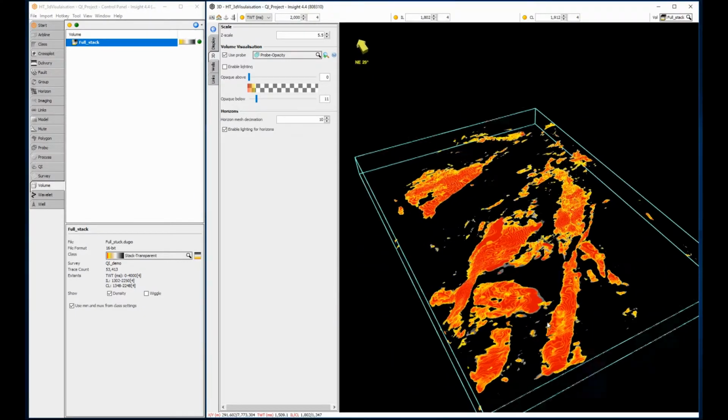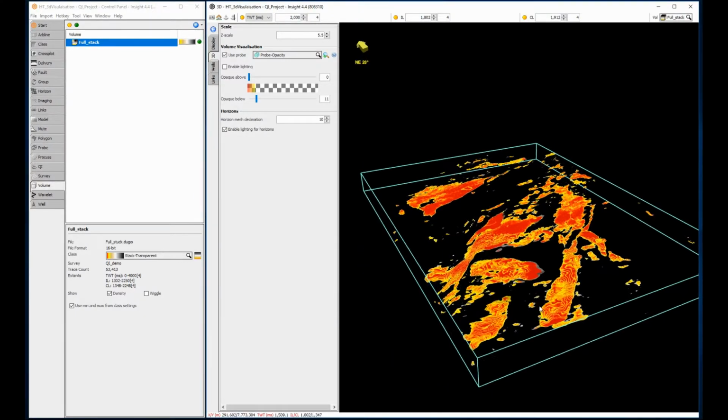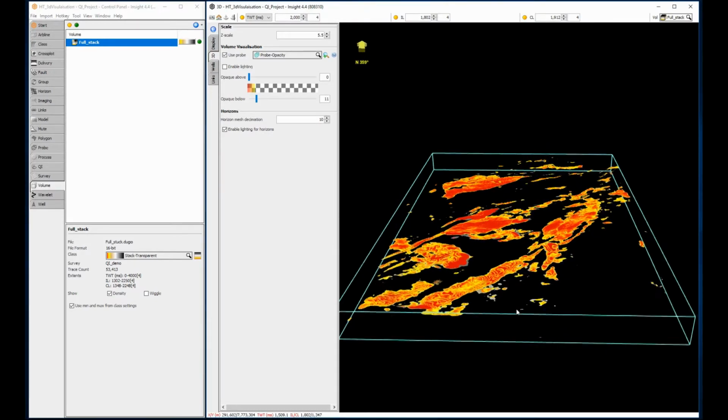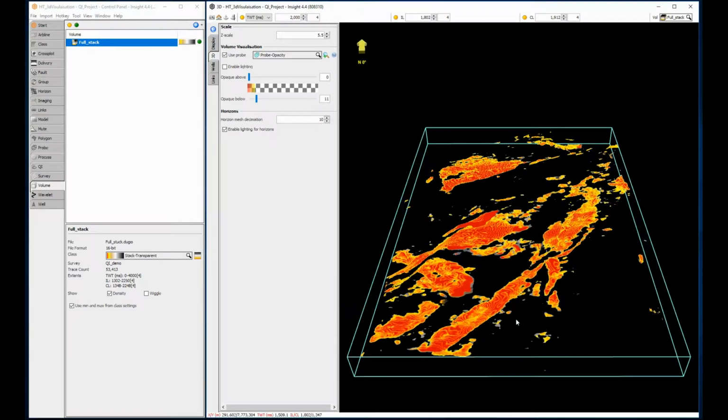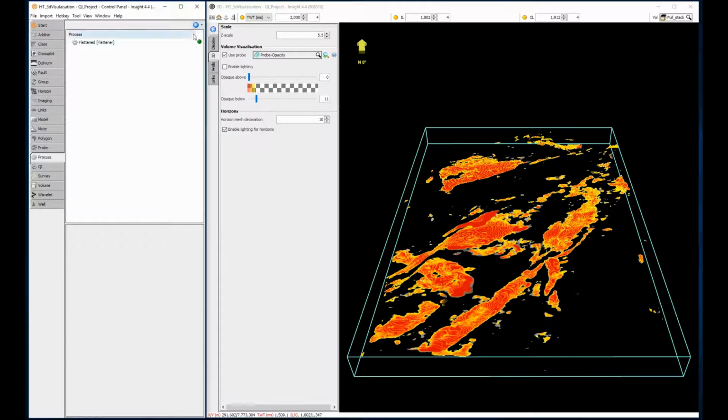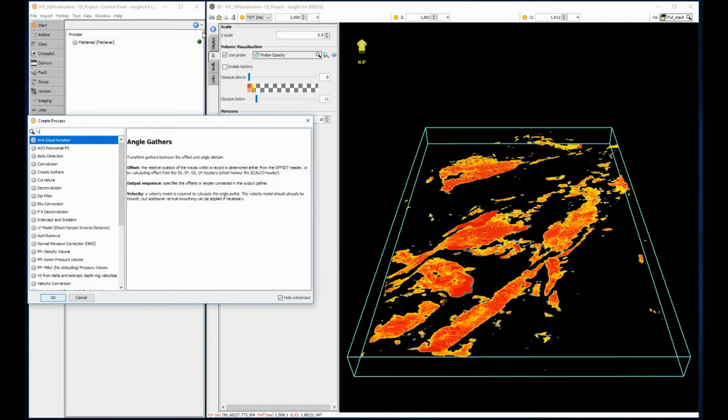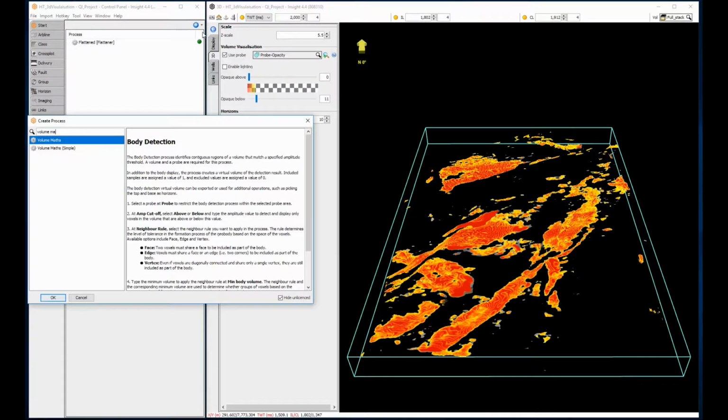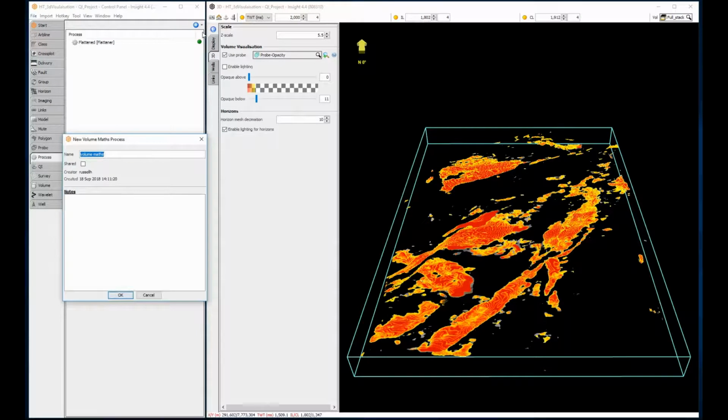The probe opacity editor is very interactive, but it doesn't allow me to permanently capture these samples or connected bodies. There are a couple of other processes that might help. Volume maths can be used to identify all the brightest negative values. Provide the workflow with a suitable name, then add the volume.